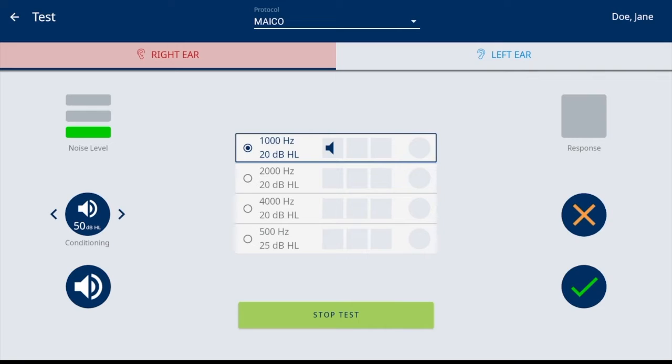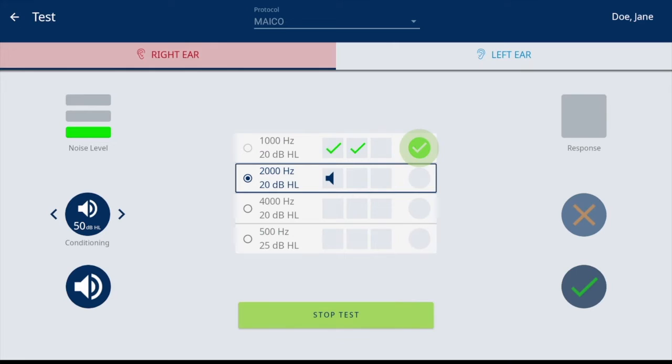Response buttons available are a green check mark to indicate heard, and orange X when not heard. These buttons are inactive for selection until a tone is presented. Upon scoring a response, a result is placed in the box next to the frequency. An overall frequency result is placed in the last column once the protocol criteria has been met.